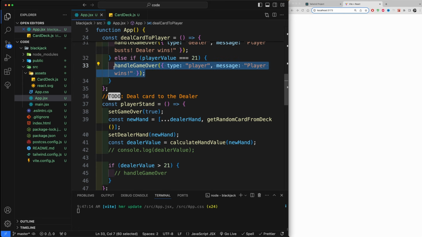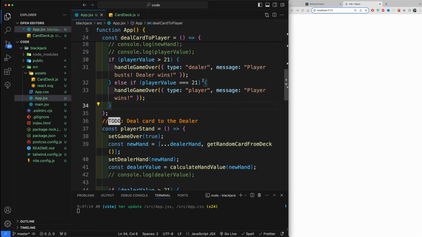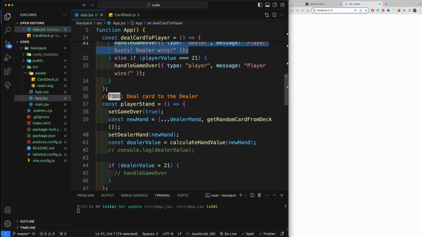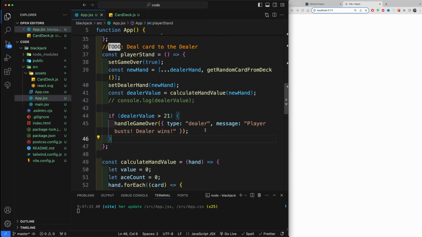So let's go down here to the dealer now. If the dealer is above 21, we're going to have the same situation as here. And of course, then the player will win. So the type will be player wins. And we're just going to replace this with dealer busts and the player wins.